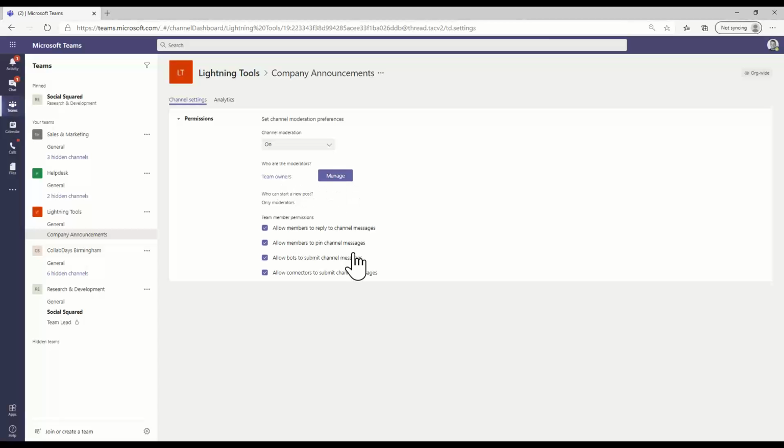So other people can reply. You've got bots that could reply or submit replies, and they require approval. Or you can also have other members reply to channel messages as well. But it's not there for just anybody to go through and create a post. So a great way to restrict that to just the team owners.